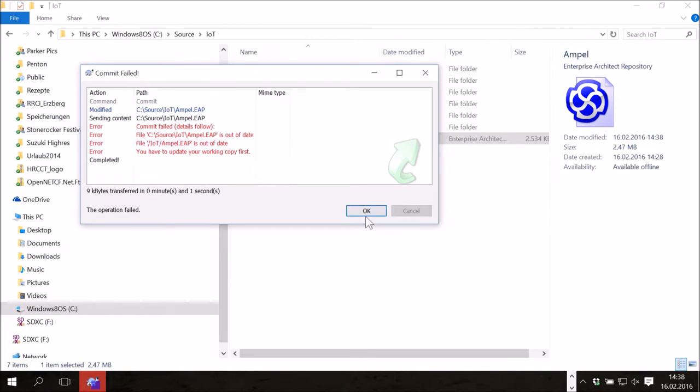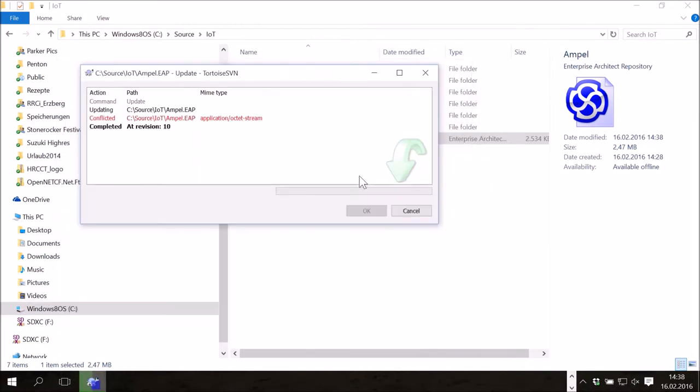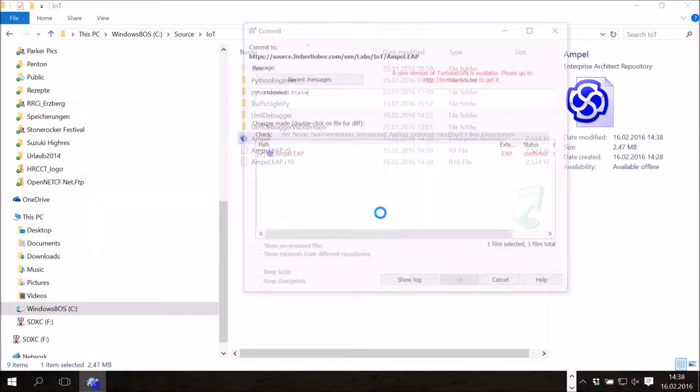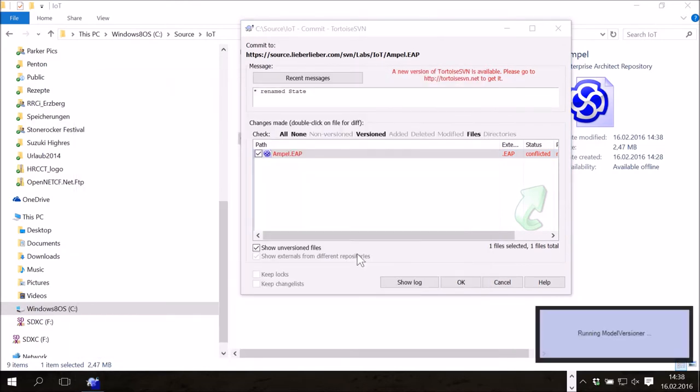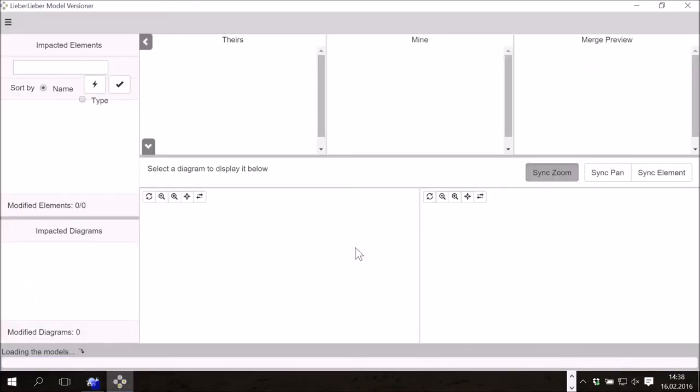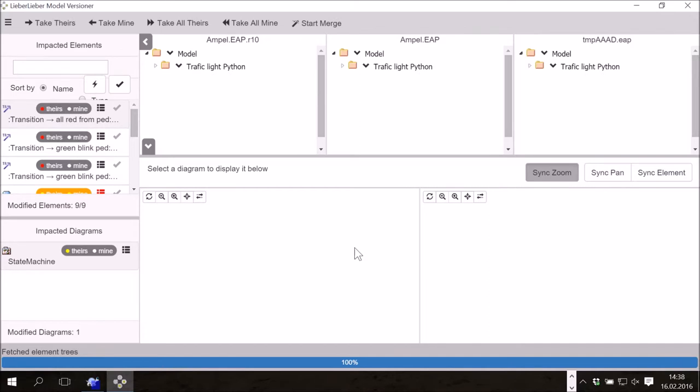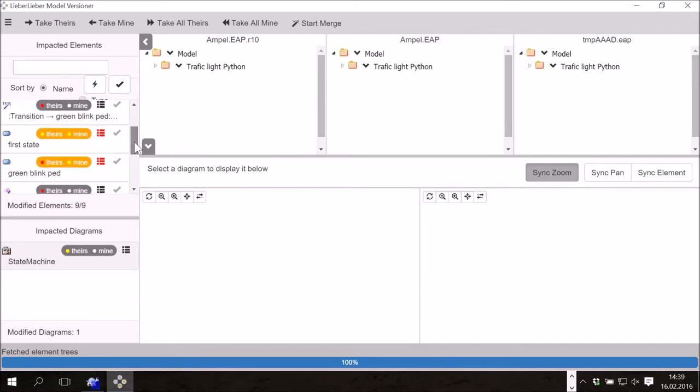And something is not working, which means I have a conflict with my model. Somebody else on my team changed the model while I had it working. So I have to resolve the conflict. LieberLieber Model Versioner UI opens. I can see there is a conflict highlighted in orange.